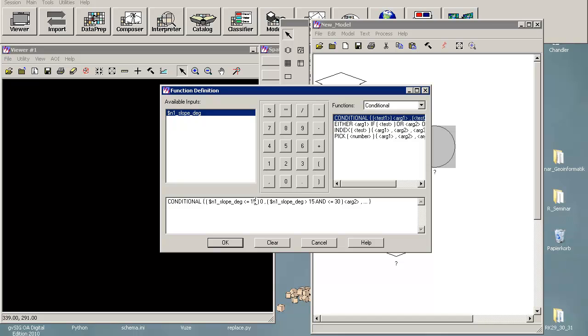So if a pixel fails this test, Erdas will have a look at this statement and tries whether the pixel is passing this test. And if it's passing this test, it will get the value of 1. You can also see the 3 dots in here, so this means that we can input another statement or another test, and we will test whether the slope value is bigger than 30 degrees. And if it's passing this test, it will get the value of 2.